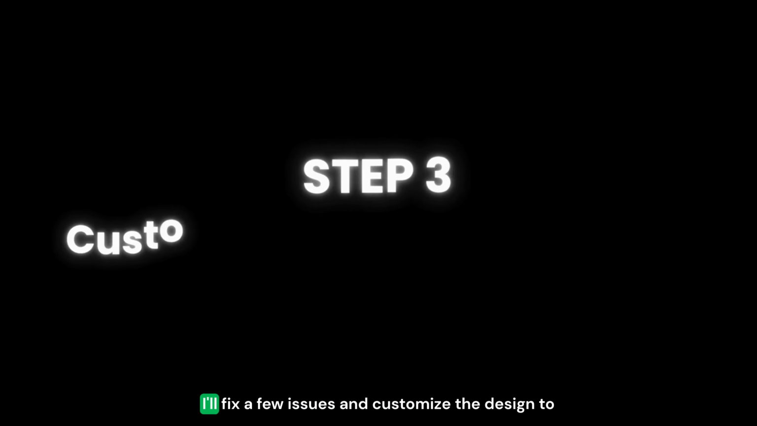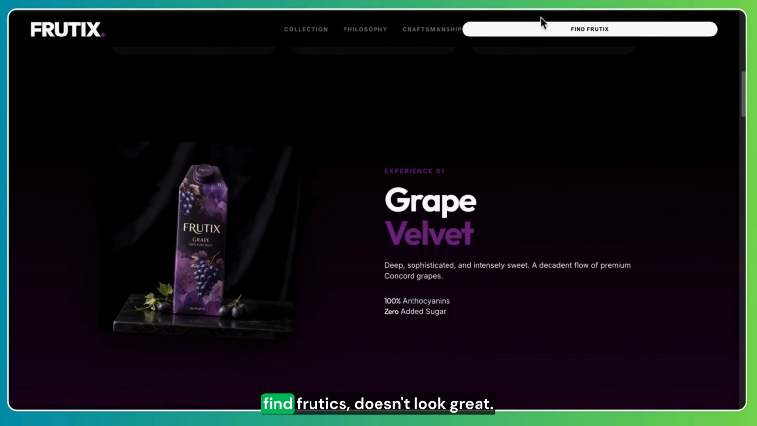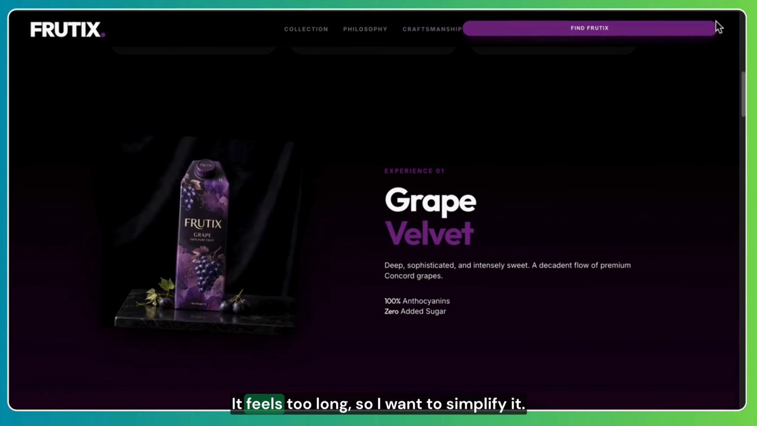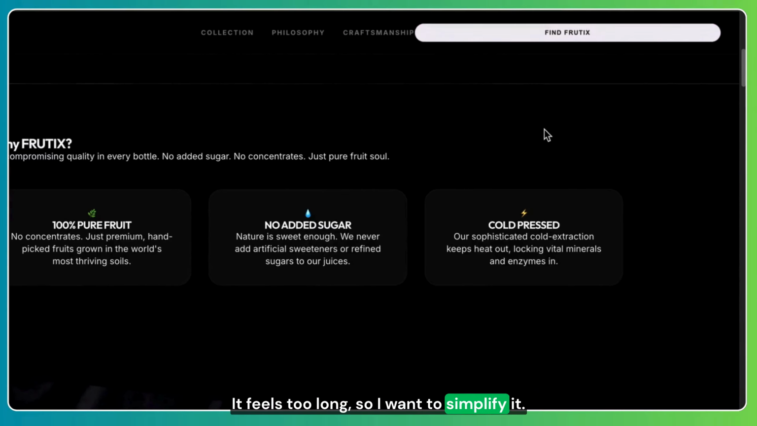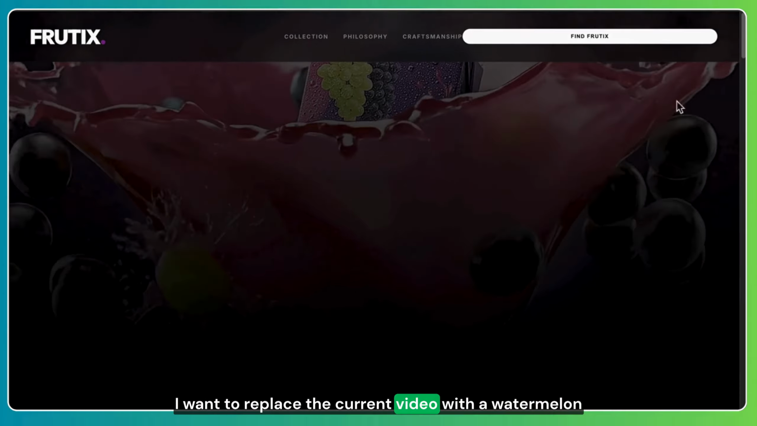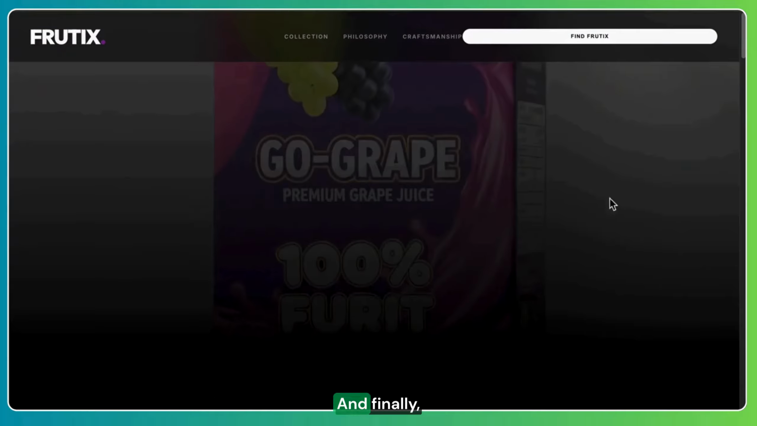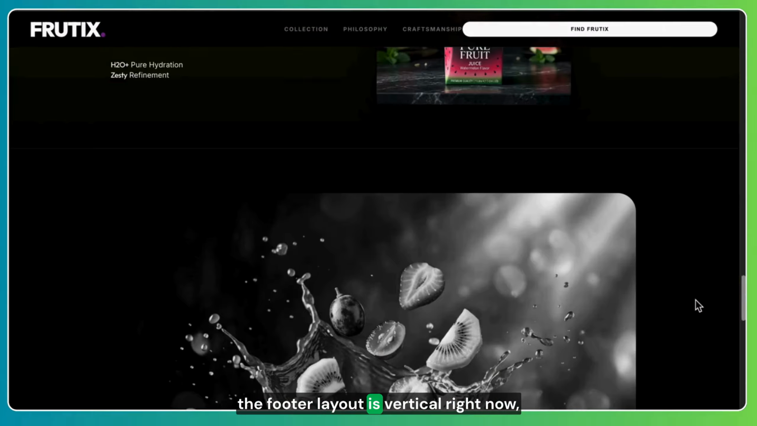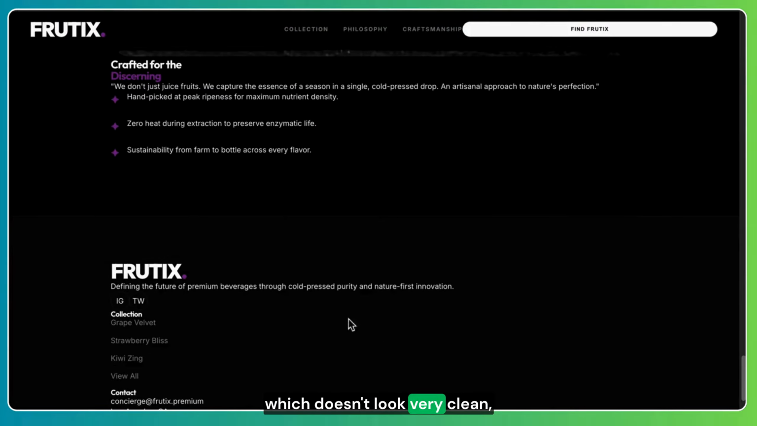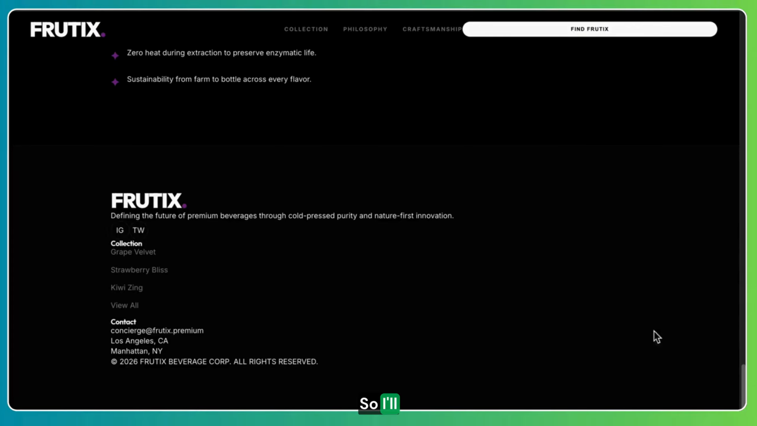So in this step, I'll fix a few issues and customize the design to make it even better. First, the navigation button, Find Fruitix, doesn't look great. It feels too long, so I want to simplify it. Next, in the hero section, I want to replace the current video with a watermelon juice video to better match the overall vibe. And finally, the footer layout is vertical right now, which doesn't look very clean, so I want to convert it into a proper 3-column horizontal layout.